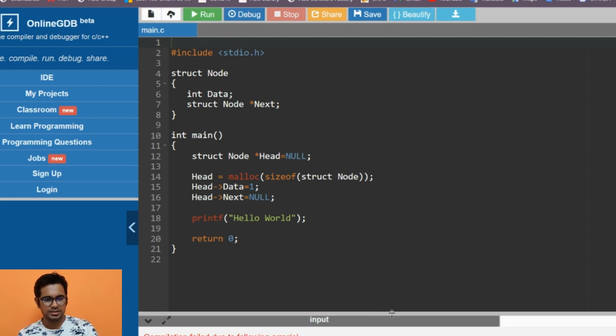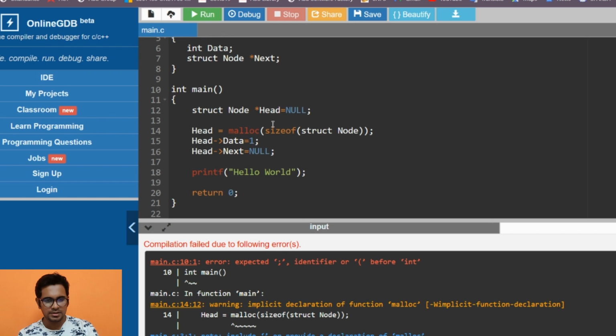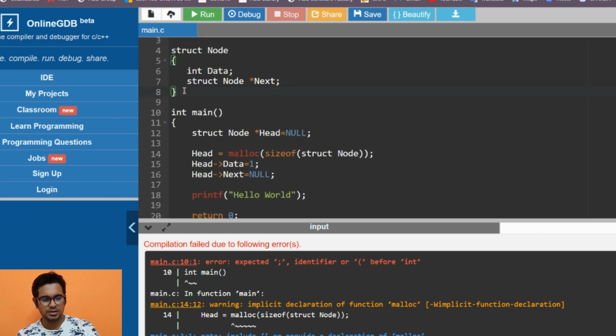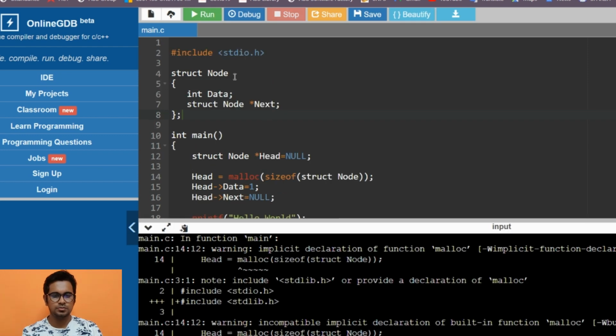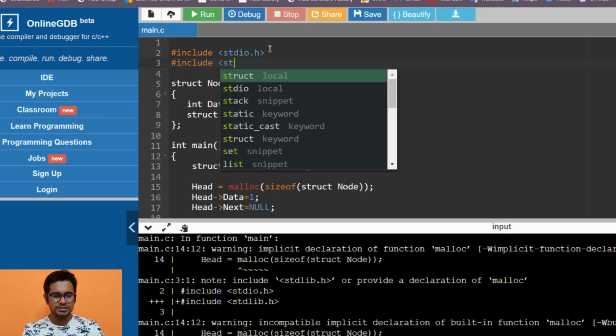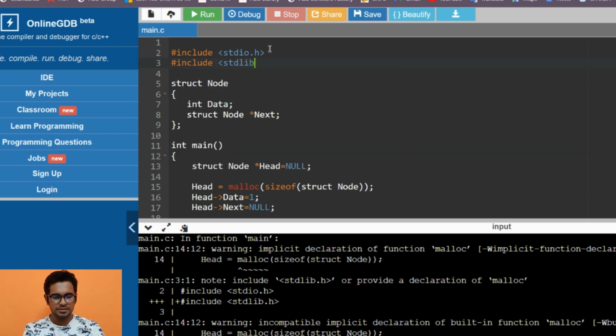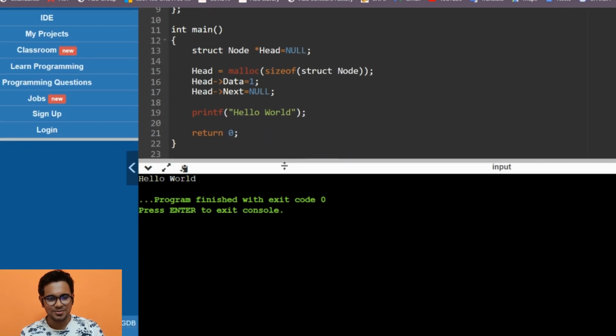We run it. So what is it saying, int main. Okay, we forgot this one. Now run it. Okay, so much. We need to include one library, stdlib.h. Now run it. See, hello world. So clear? Just joking. We are not here to print hello world.